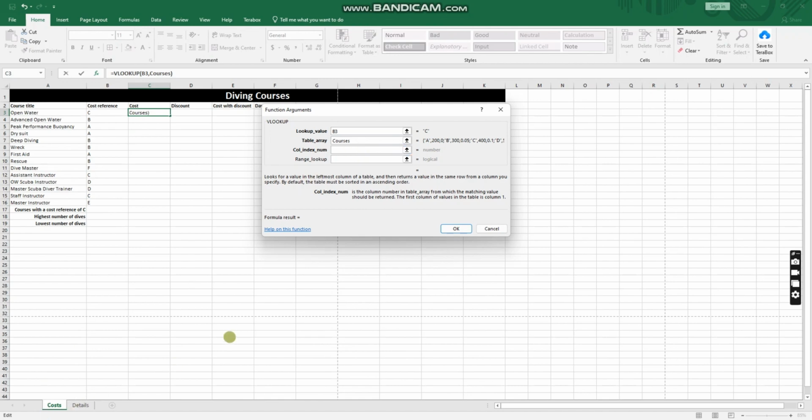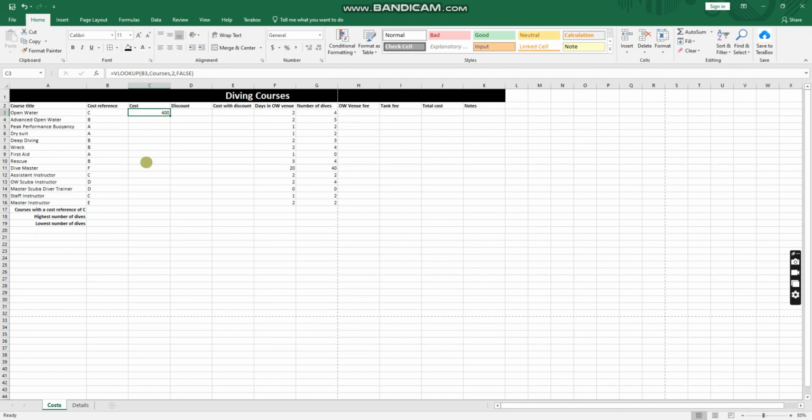So just write 2. And here, range lookup means it can be false or true. False is the exact match. So that means we need the false value. We need an exact match. That means it will be 400. So click OK. It will give you this.